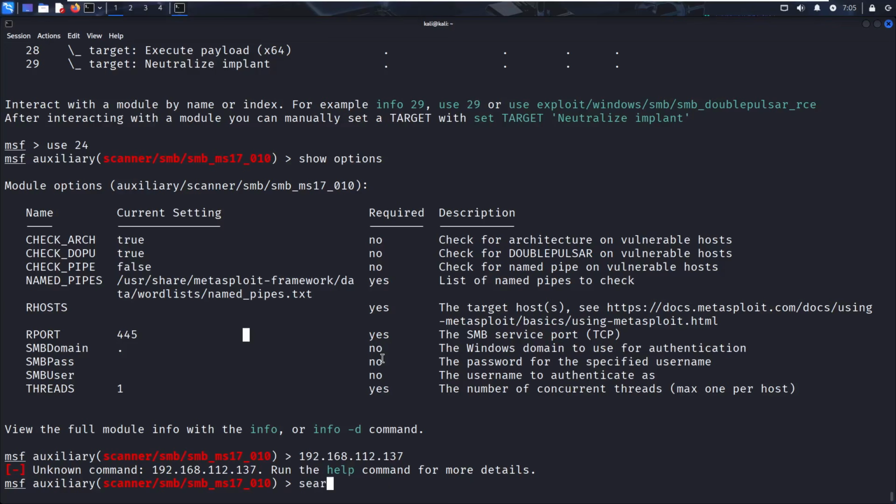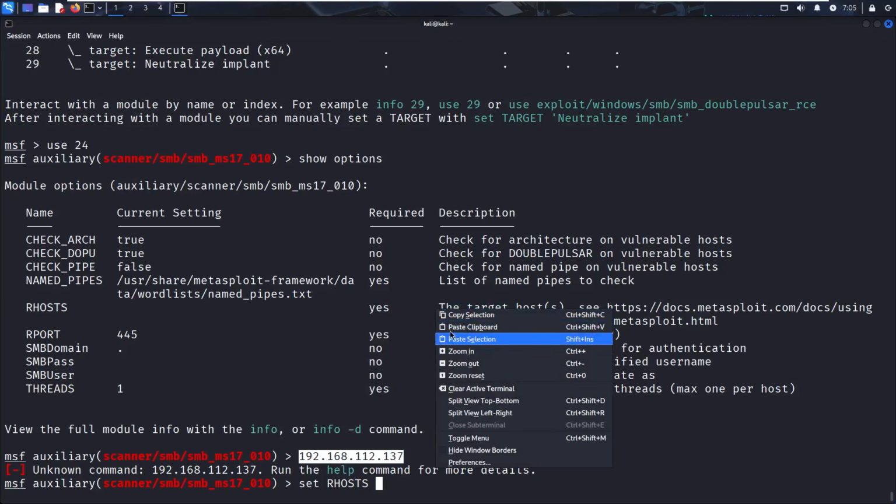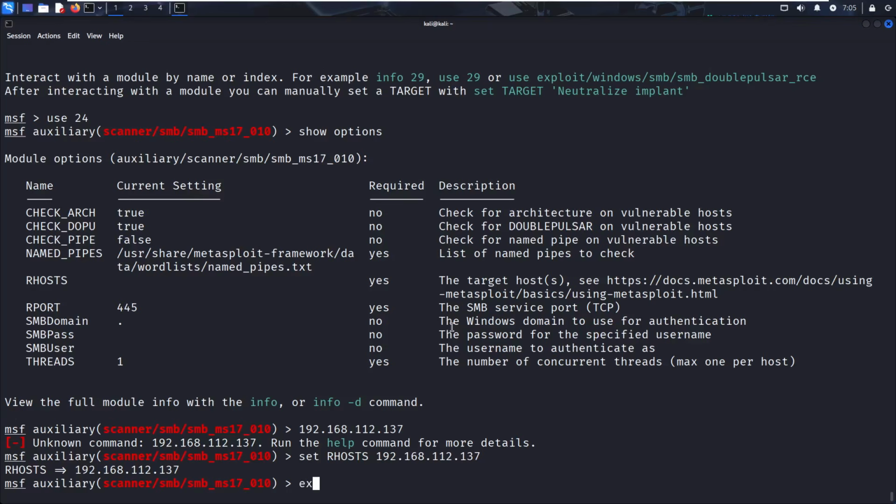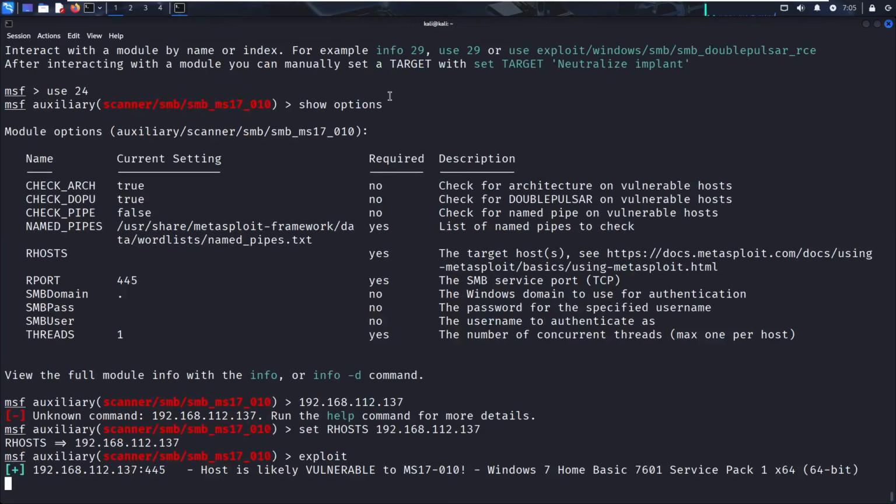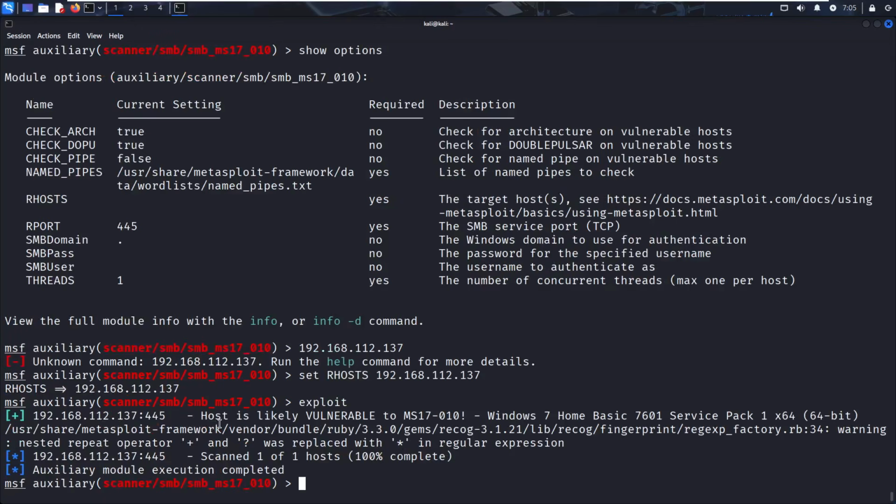Now I need to type set rhost, copy the IP here and paste it. Now exploit it. Now see what will happen. See, it's saying what? First of all, it's scanning. Host is likely vulnerable to MS17. Windows 7 Home Basic 7601 Service Pack 1 x64.